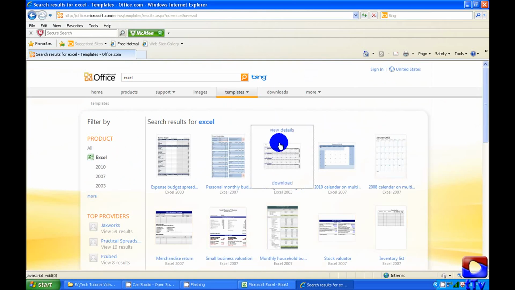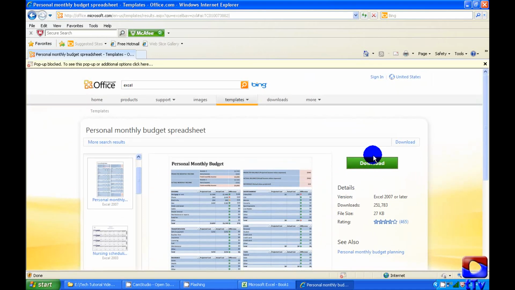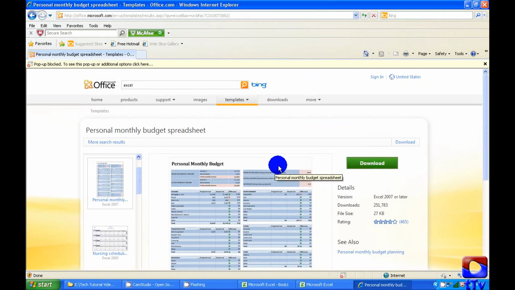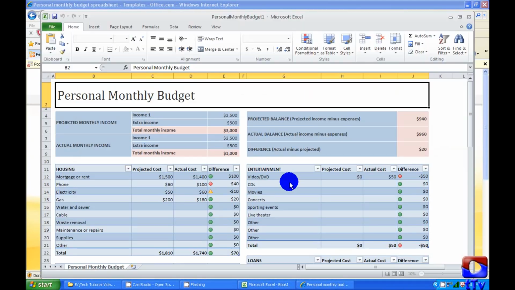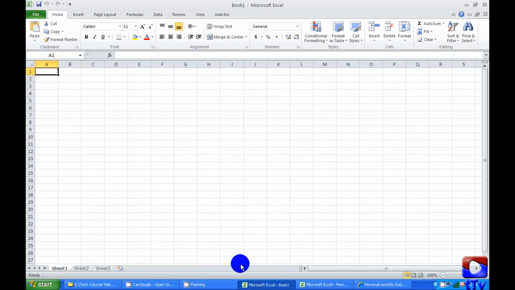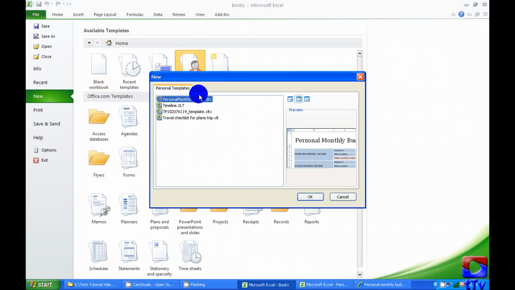Now suppose you want to download one template. Click on the download button. And the download has started. Here you can see that the template is being downloaded. You can go to your template section here and check My Templates, and you will see that the template is available here also in your computer now.